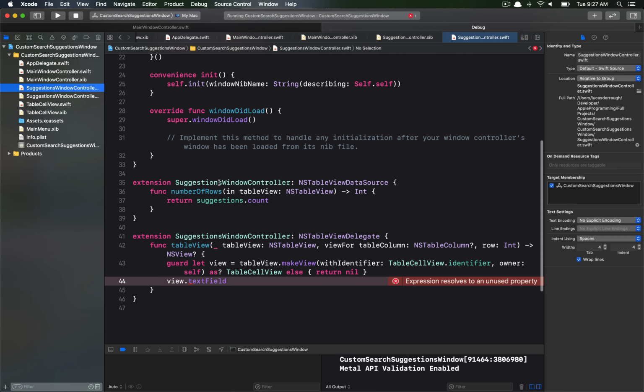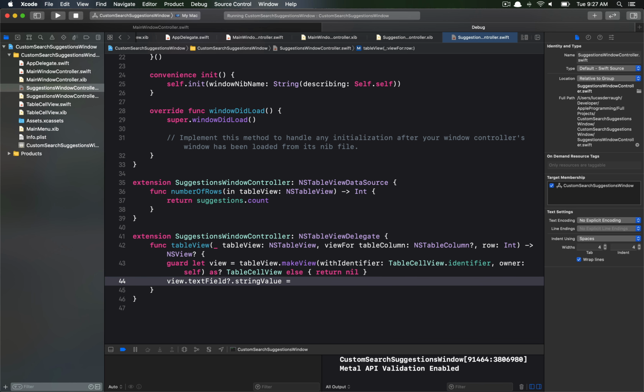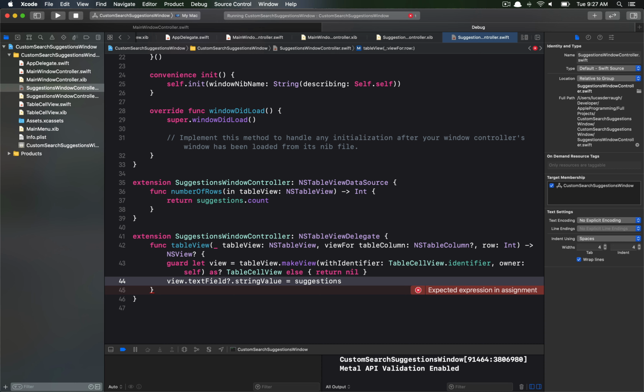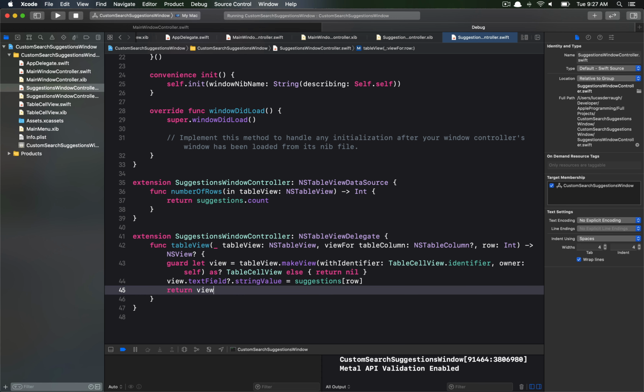All right, let's go back into our suggestions here. So I'm just going to apply that string value directly. You can change this how you want. Maybe you want to have a specific property so that you're not just guessing in the wind that the text field property exists, but for simplicity's sake, it works for us. All right, and then we'll just return that view.